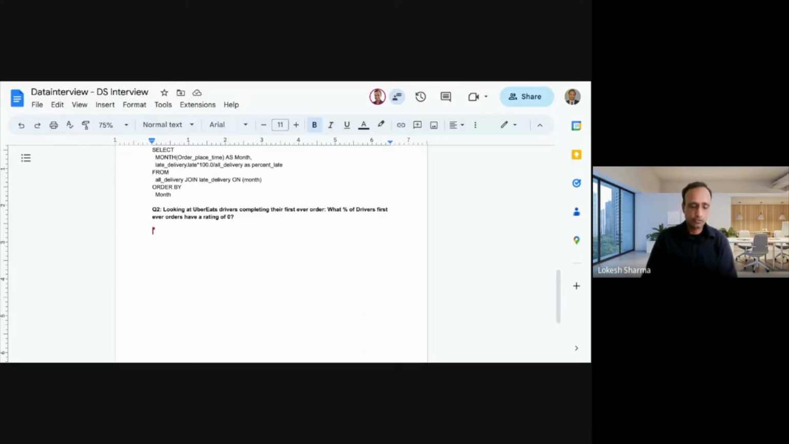Okay, I can have a similar structure, right? In this case also, first I'll create a WITH first order, select from, getting data from delivery orders, and then it's completed, right? So is there a completing the first ever order? So how do I identify if they're completed? Maybe actual delivery timestamp is not null may mean that they have completed their first delivery.